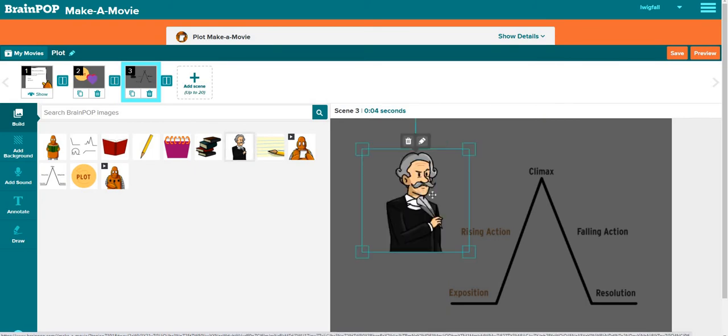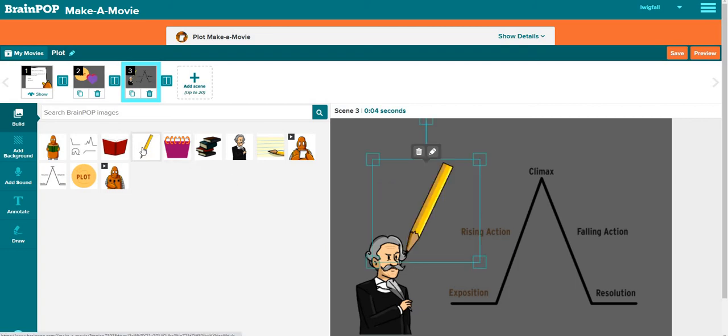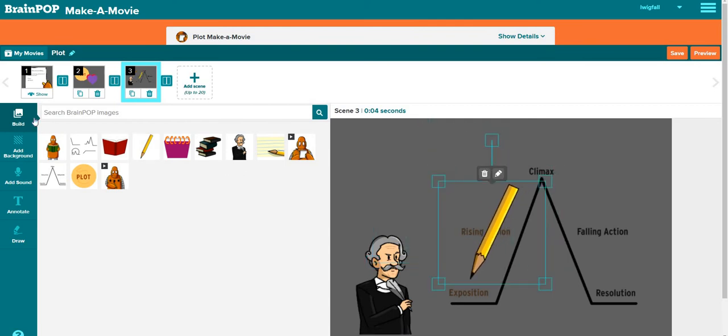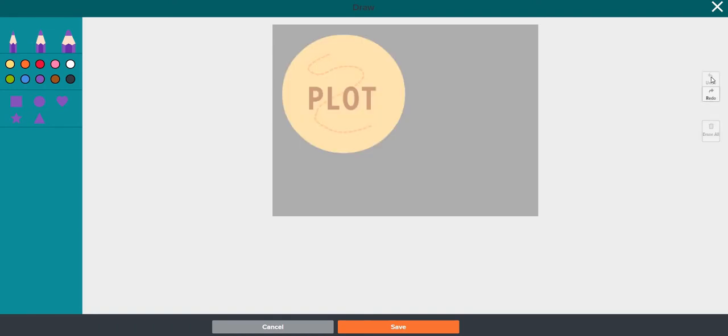I'm going to have this little cartoony guy do some explaining for us. So I'm going to put the pencil here because we're going to circle. I'm going to get fancy. I like purple, so I'm going to use my purple crayon. And I'm going to... Oh, that was too thick. So I'm going to undo right here.